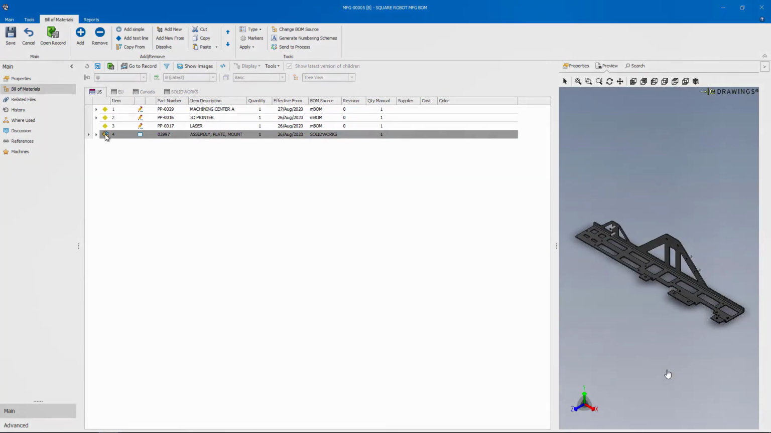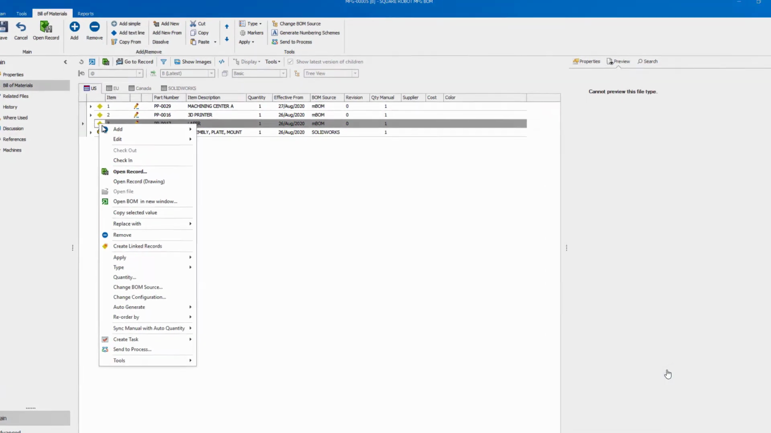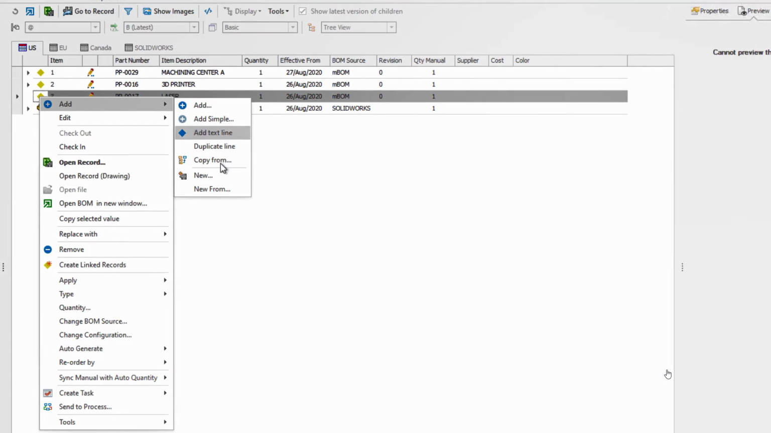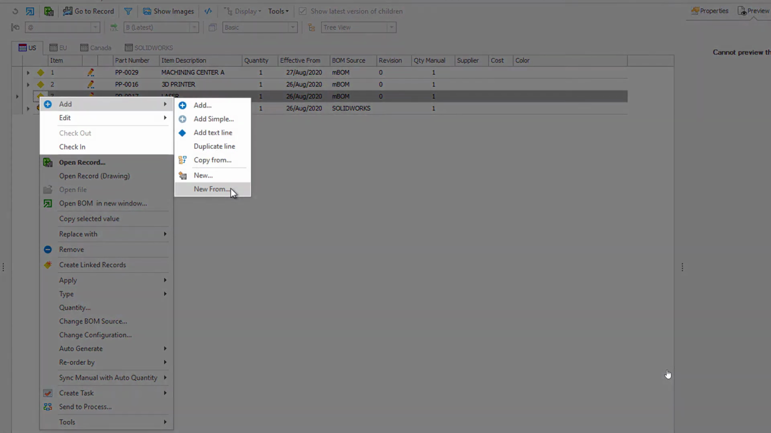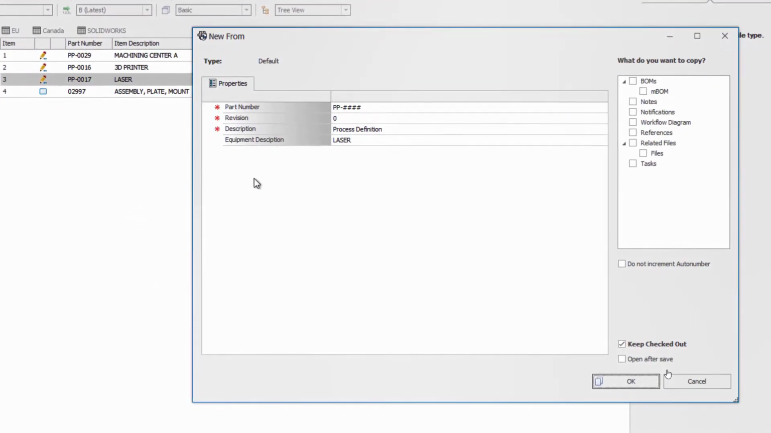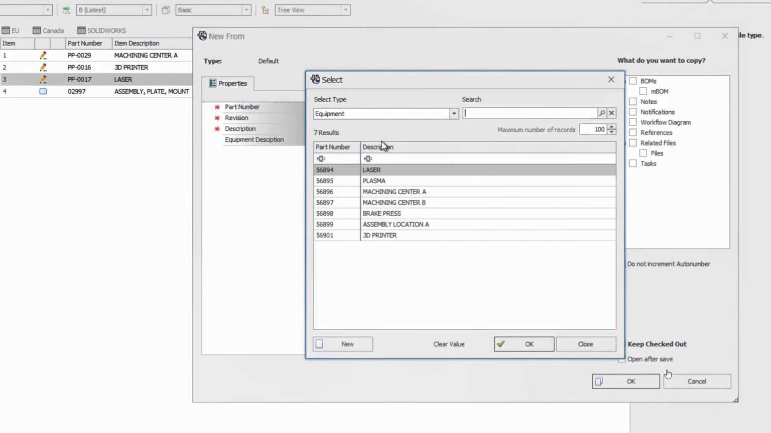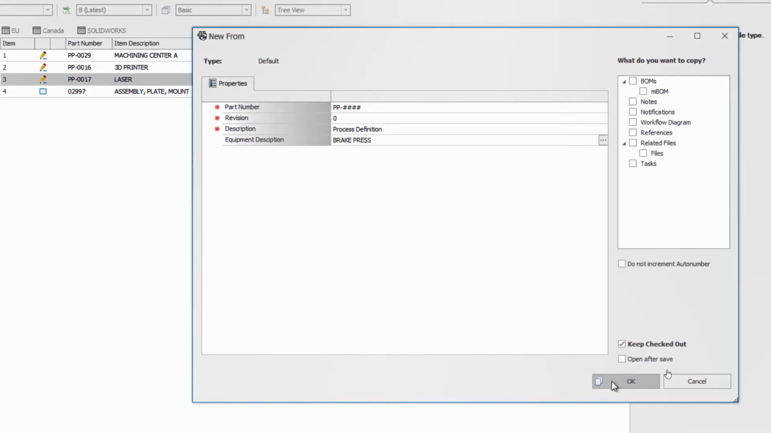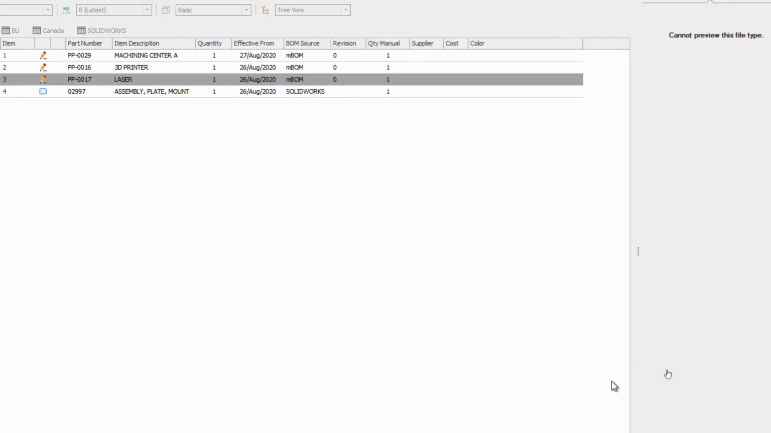Now, if we look inside this assembly, there's a sheet metal part that we need to have a couple operations done to it. It needs to be laser cut and needs to be formed on the brake press. New for 2021 Manage is the ability to create new items right in the bill of material without having to leave that window. All I have to do is change whatever metadata needs to be changed and specify what I need to carry over, and that's it.